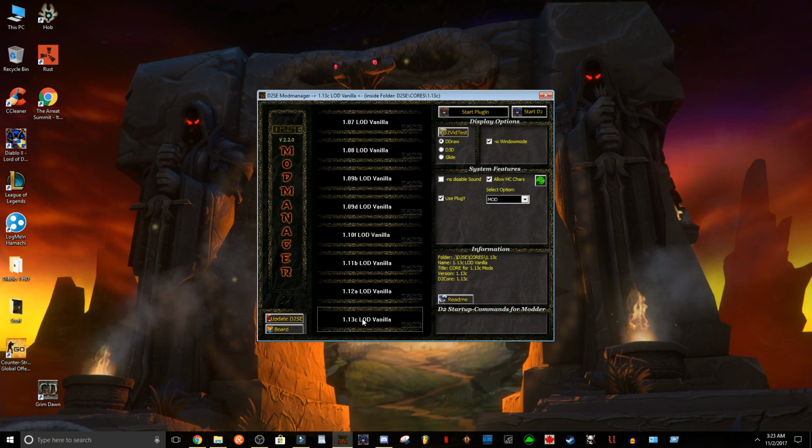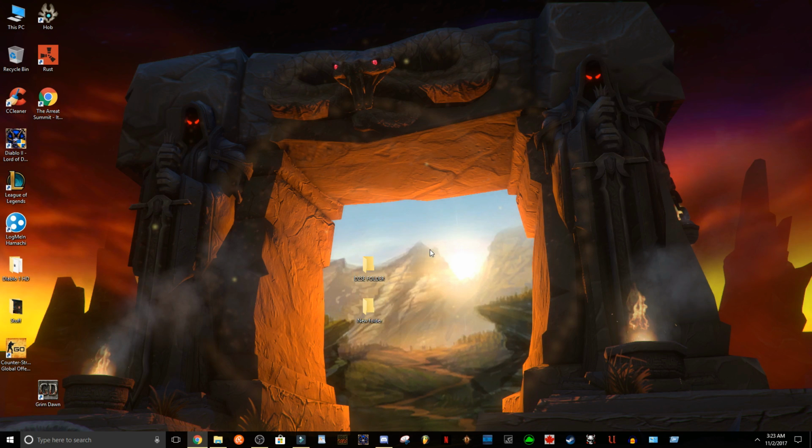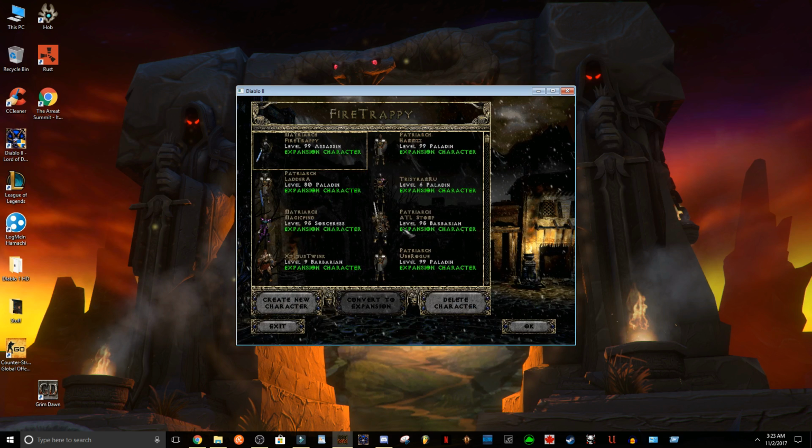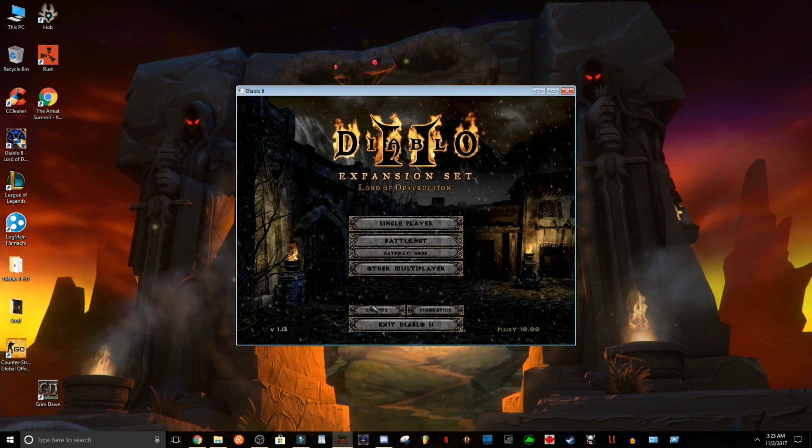So if you want to play the characters that I'm going to be giving you to download and test out, which is like the current version of Diablo 2, you just go to 1.13c, you double click on it, and then Diablo 2 will show up, and then you are good to go. So that is about it, guys.